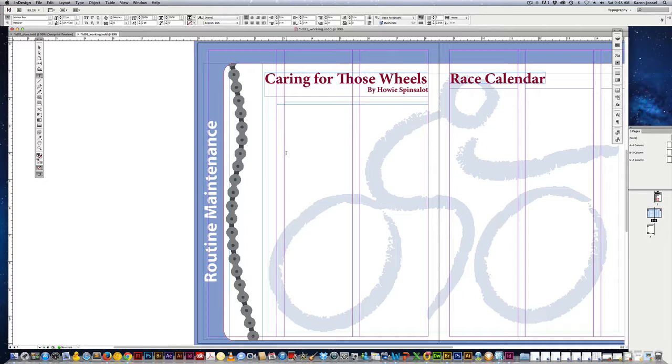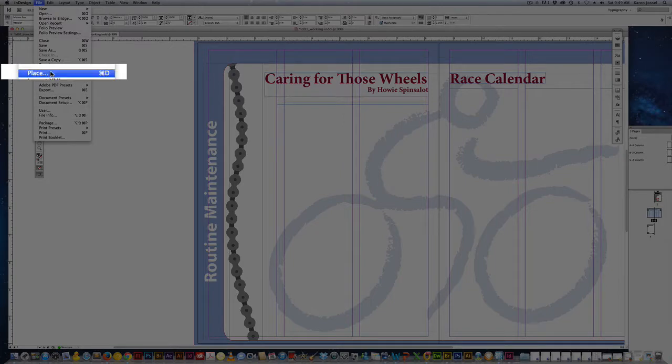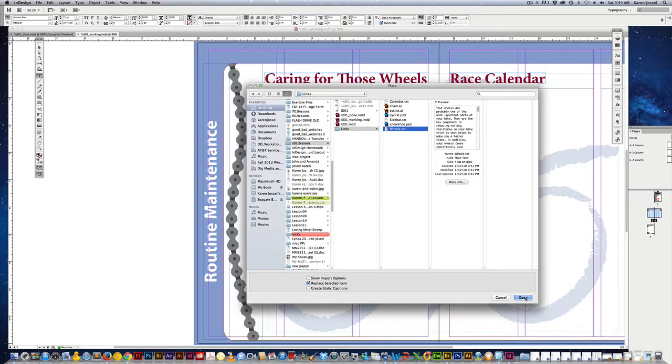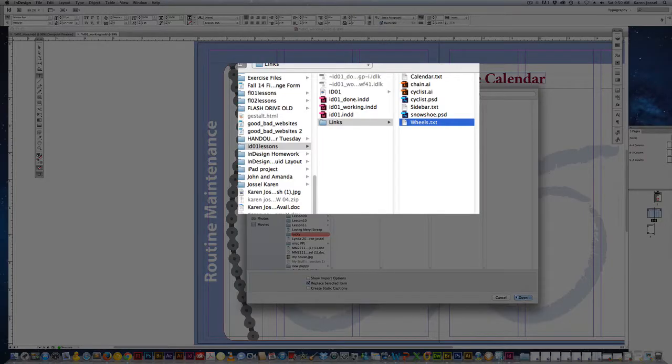There's the blinking cursor. In this lesson, we're going to import type, importing Microsoft Word as a text file to fill in those 2 columns. So choose File, Place. We're not going to do File, Open. We're going to do File, Place. And you're going to go into... So highlight wheels, it's a Microsoft Word text file. It is in the links folder.